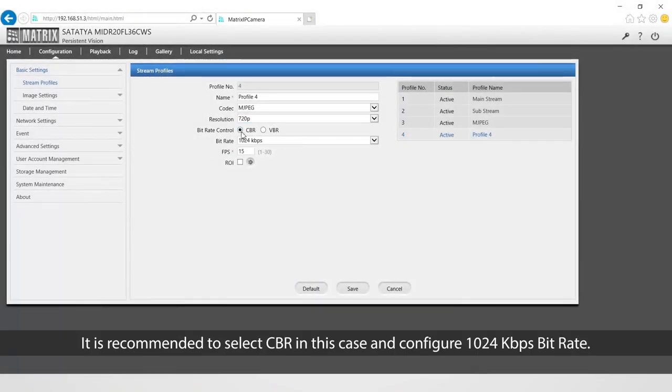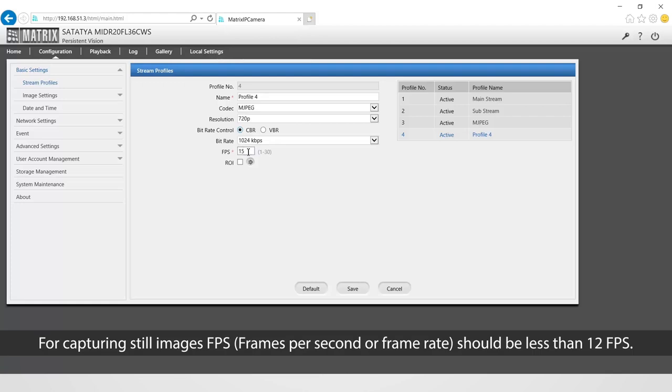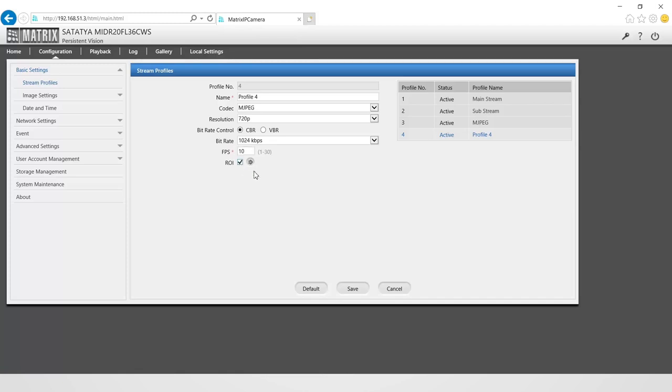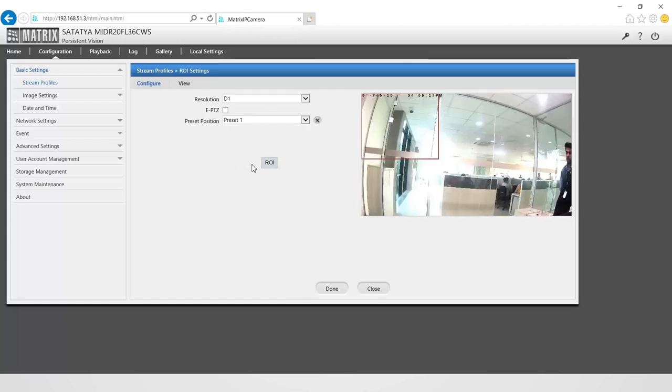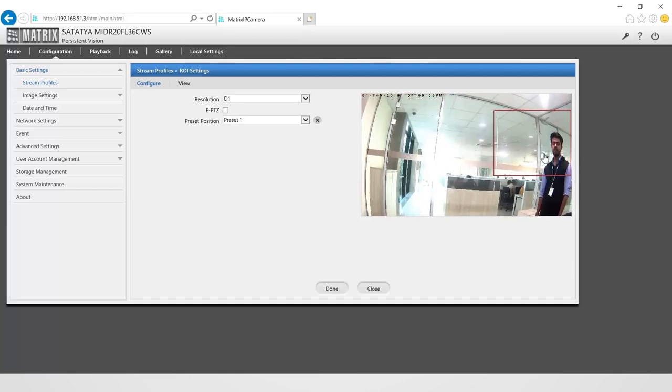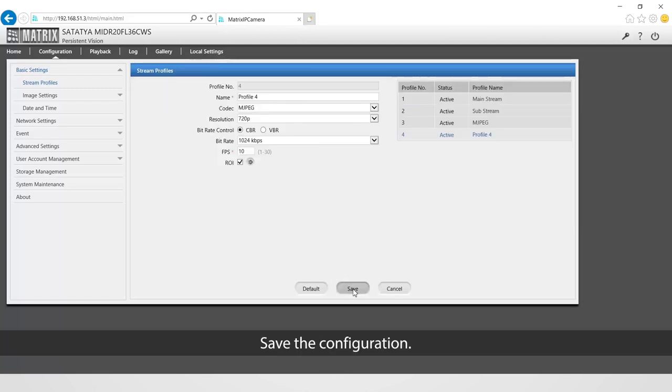It is recommended to select CBR in this case and configure 1024 kbps bit rate. For capturing still images, FPS, that is frames per second, or frame rate should be less than 12 fps. It is recommended to select FPS, that is frame rate, as 10. Enable ROI, that is region of interest. Click arrow icon to set ROI. Select D1 as resolution. Click on box beside preset to set the desired ROI. Save the configuration.